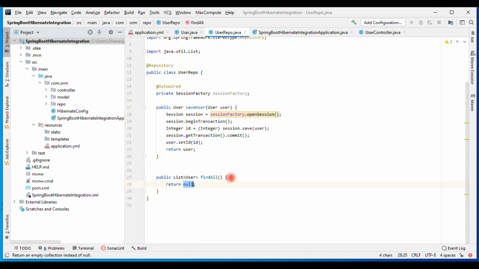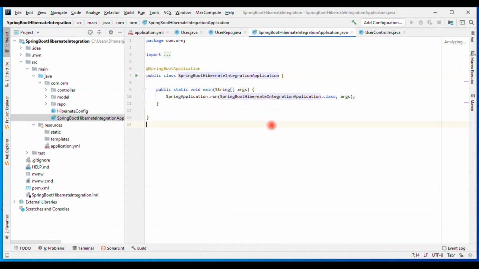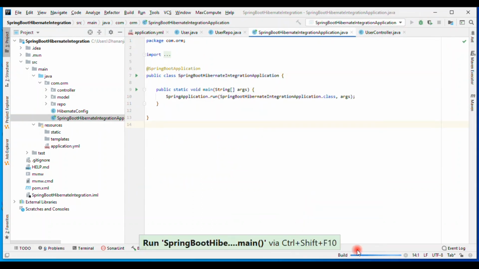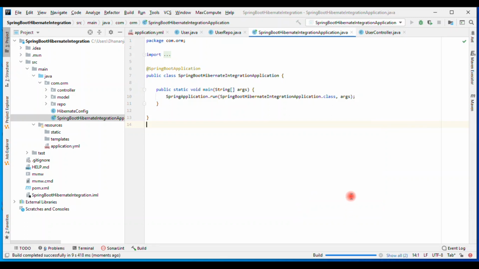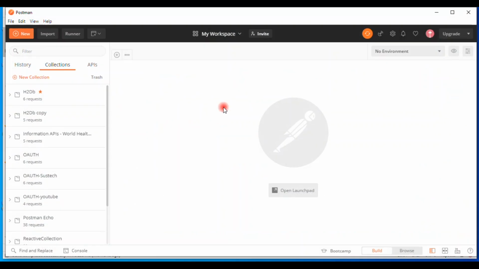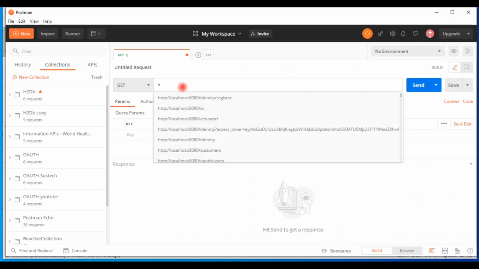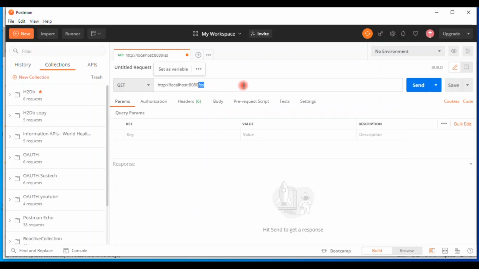So let's write the findAll method. Or else let me test this one first. After that we will go for the findAll method. So run as Spring Boot application. Okay, now the server started on port 8080. Let's go to Postman. Here we will write http://localhost:8080/users. Then we need to use the POST method.